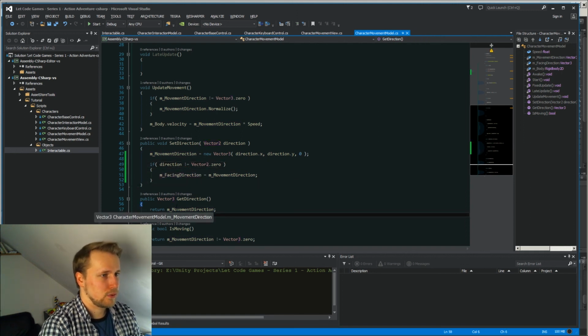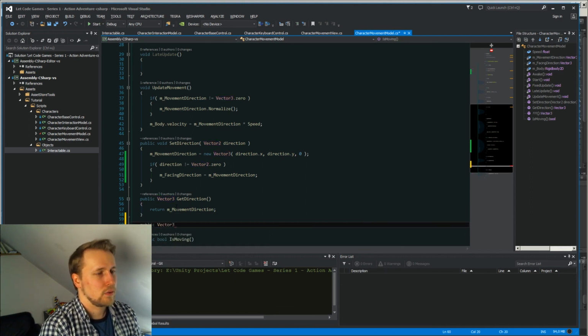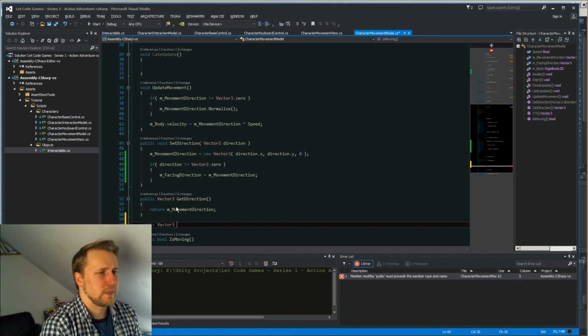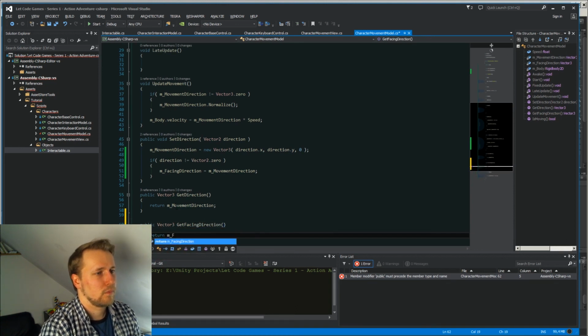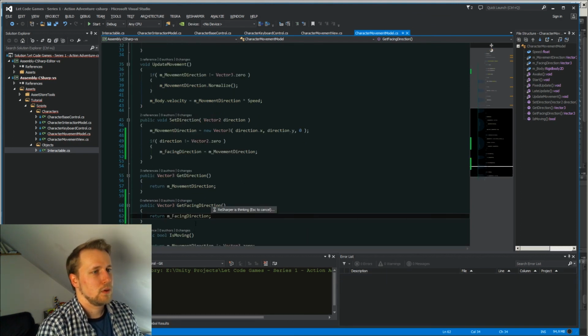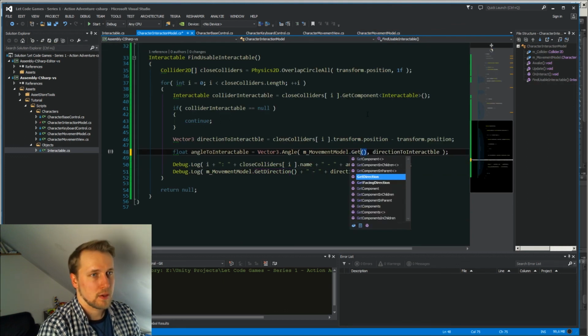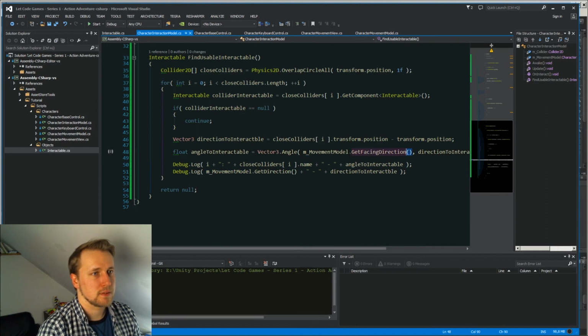And then we can also basically get a vector. I always use Vector3. And then we do a get facing direction. Facing direction. Okay. Go back to the interaction model and then use get facing direction instead.